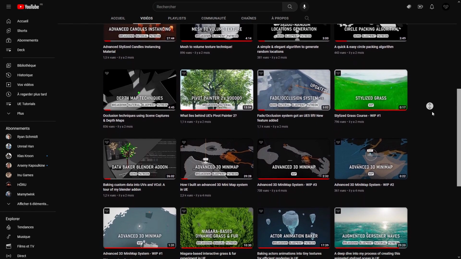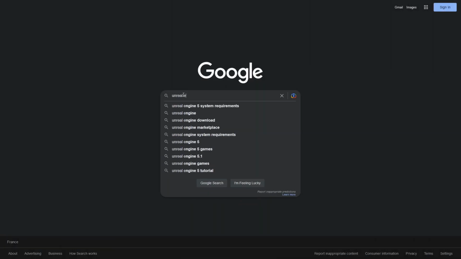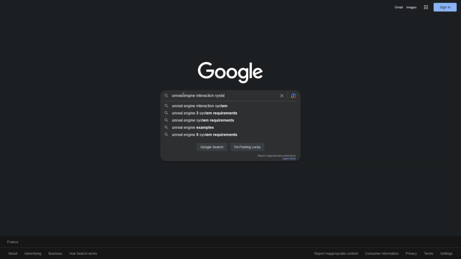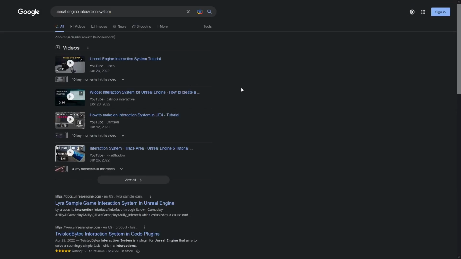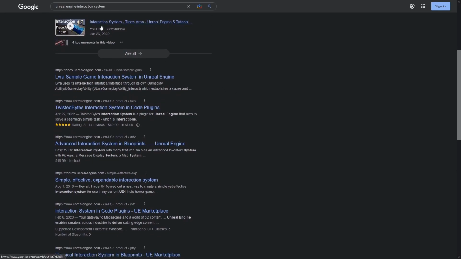Today I'm going to talk about interaction systems. What's that, you may say? Well, it's an interesting topic because it's usually amongst the very first things that you try to do in blueprints, right? You may want to, say, have a light turn on when interacting with a light switch, as simple as that.